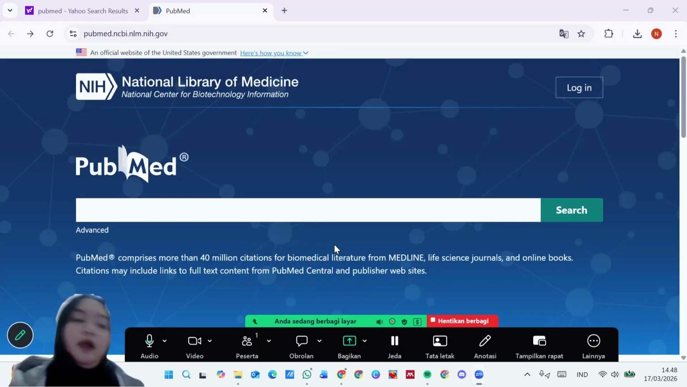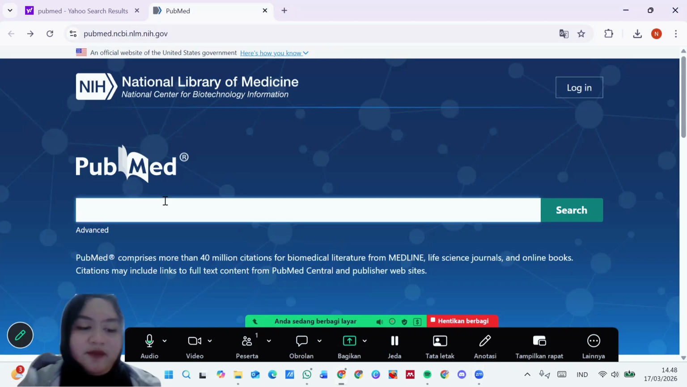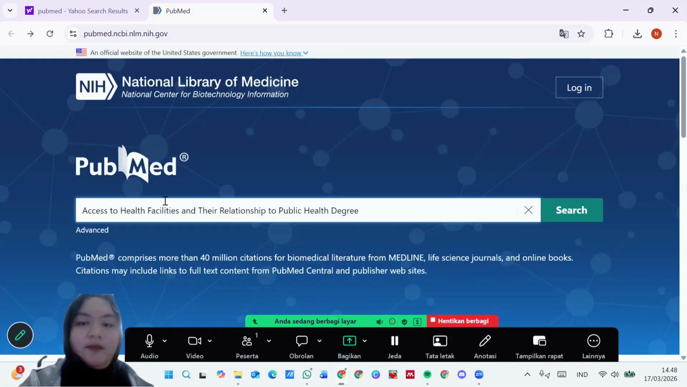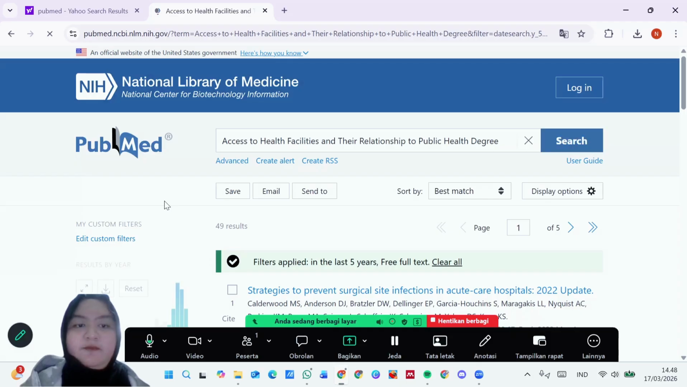Okay, so I will explain how to search for scientific journals using database and AI tools. The first step, when searching for journals using a database, is to type the topic into the database that has been provisionally selected. Now I'm using PubMed to search for the journal I want. And we type the topic. I already copied it, and then click search.